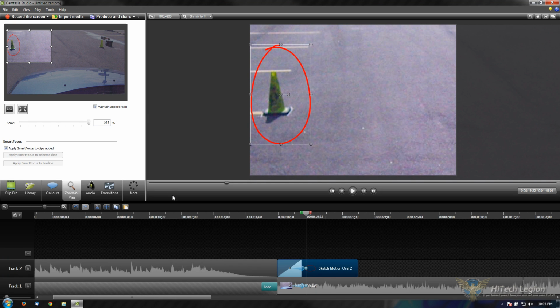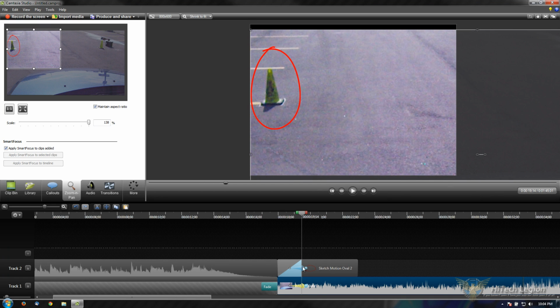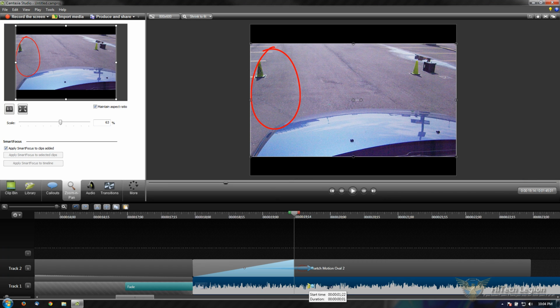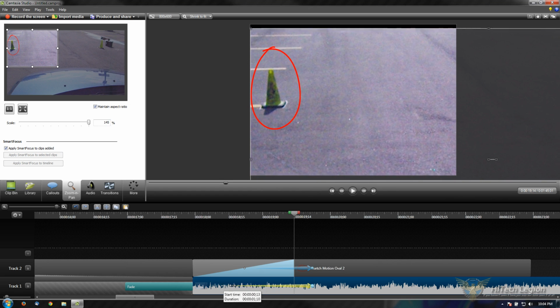Okay? Now if you look down here, you'll see a little blue arrow has formed. And that blue arrow shows you where the zooming is going to start and end. That's what this little dot here means. You can stretch out the zoom to make it take longer or shorter. So let's go ahead and put the zoom like that.